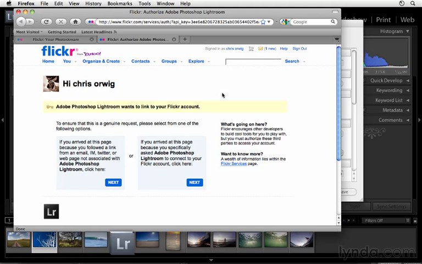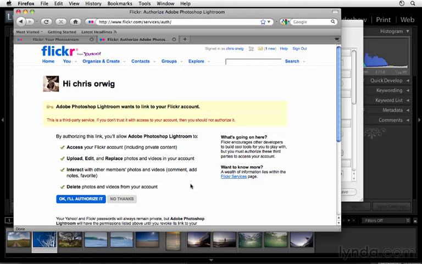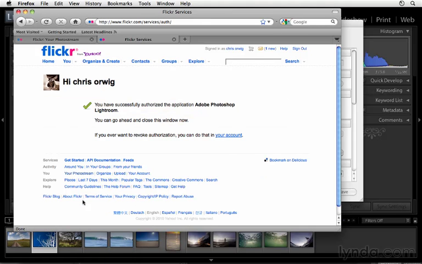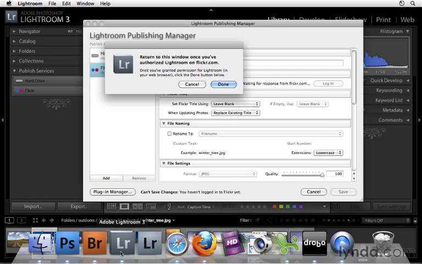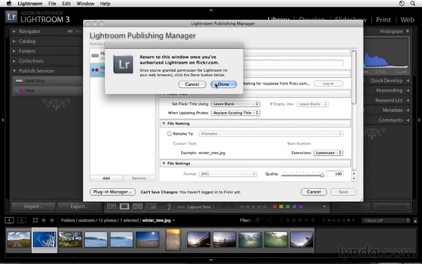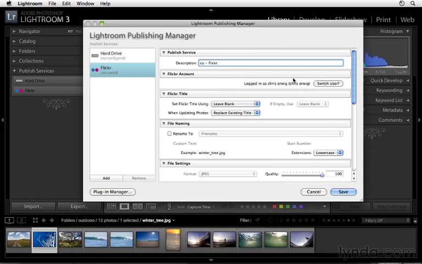This will then open up my browser, and we'll say, hey, you've arrived at this page because you asked Lightroom to connect here. Do you want to do this? Heck yeah. We'll click Next. Now it asks if you want to allow Lightroom to authorize the ability to upload and access your photographs. Yes, we'll do that. I'll go ahead and click OK. I'll authorize it. Now once I've done this, I can navigate back to Lightroom. Back inside of Lightroom, I'll click Done here, and it's going to show me that I'm logged in.